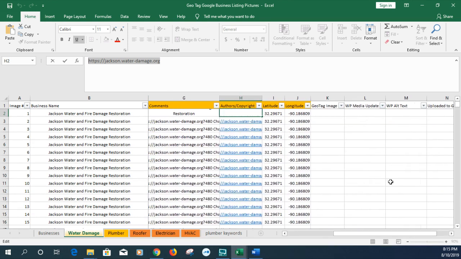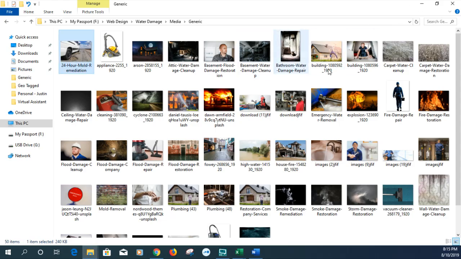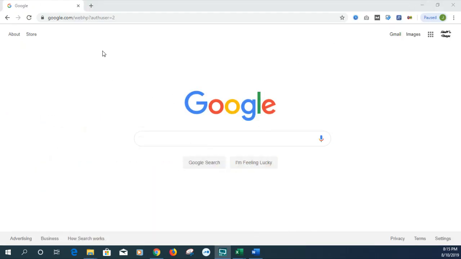Then we're going to go ahead and mark that we did this, so we'll say today's date. We won't want to mark it yet, because we actually haven't geotagged the image. We've just updated it, but we'll leave it there for now. Alright, let's close this.